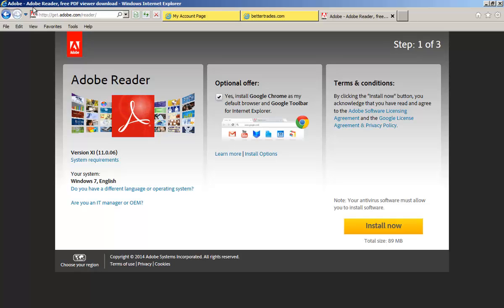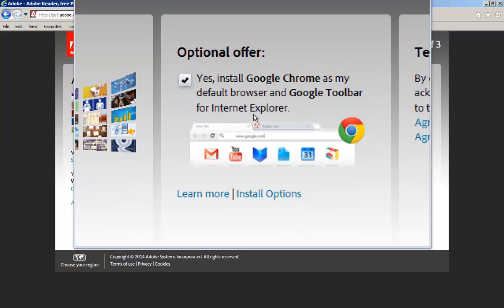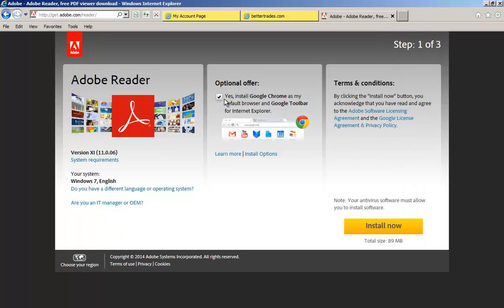And keep in mind, whenever you download something, they always try to throw in optional offers. So always keep an eye out for that. You can see right in the middle of the page here, it's an optional offer to install Google Chrome as the default browser. Always pay attention to this. Usually it'll be a little checkbox, so you just uncheck that, and then you click on Install Now.